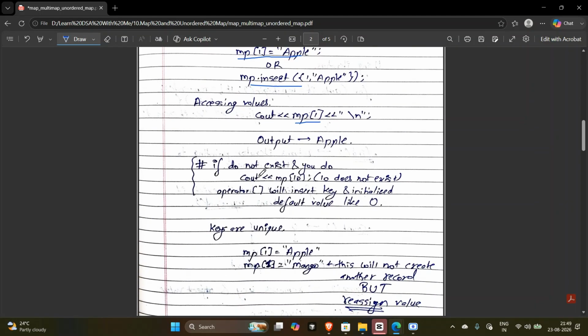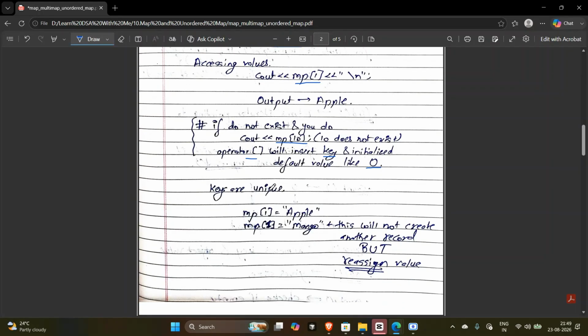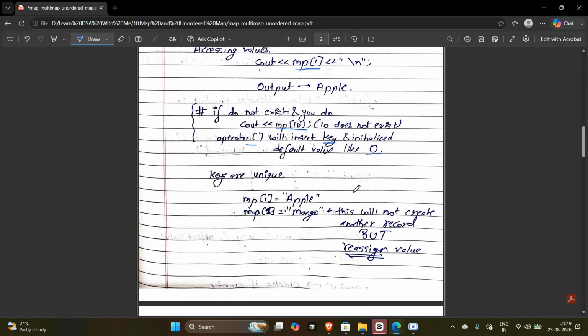This means that if the key does not exist in the map, like if this particular key 10 does not exist in the map and you try to access it, what will happen? This operator will insert the key in the map and initialize it to the default value, like it may be 0.